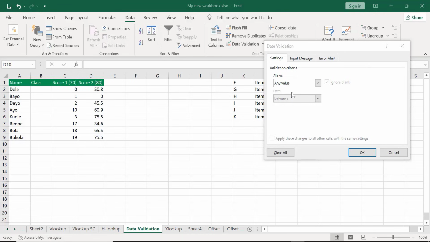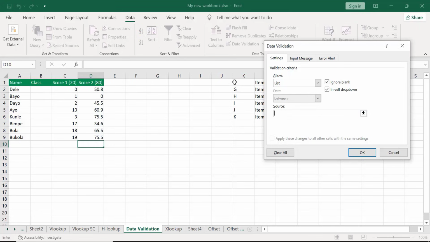Now this any value, I will change it to list. Now out of all the lists I have, you can type them. Let me give one example. Just observe. I'm just using F, G, H, I, J, K. You can type them if they are small. What I mean by small is not too many. For instance, like this, F, G, H, I, J, K. Now, let's see something. Bring your cursor here. Sorry, let me bring my cursor here.